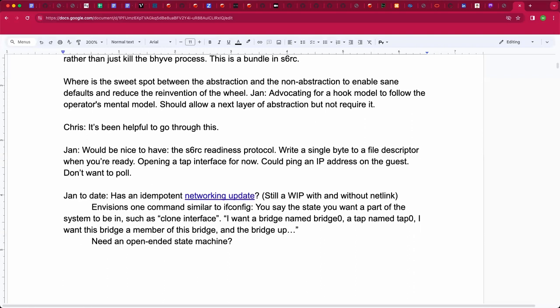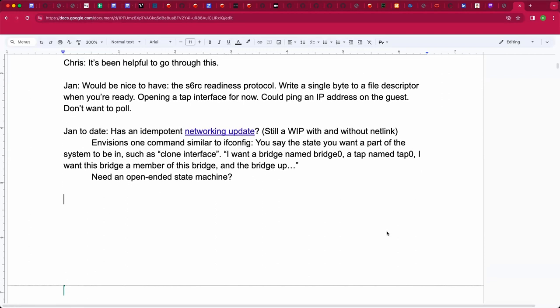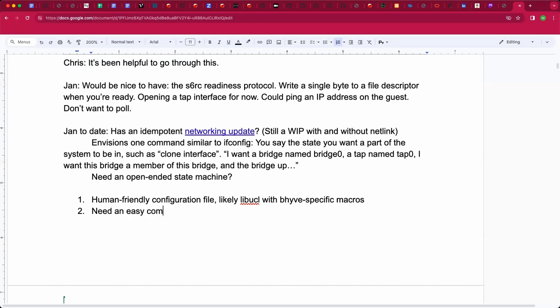What do I want to guide the user on, and not duplicate effort? What I would like to see is for the user to interface with a human-friendly configuration file. The best format I can think of, given the trade-offs, would be to use the in-base libucl, and maybe register a few Beehive specific macros. That should be the human interface to the configuration. And then you have to have a very easy to use command to execute the configuration.